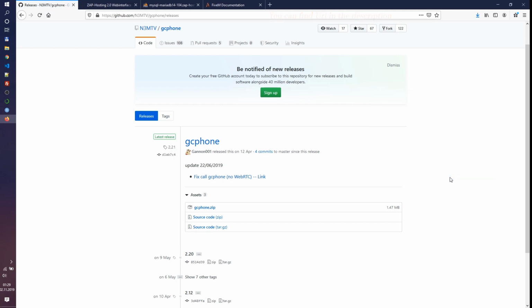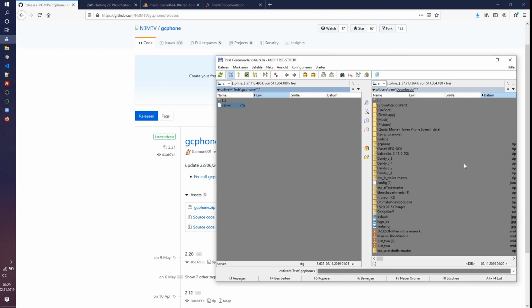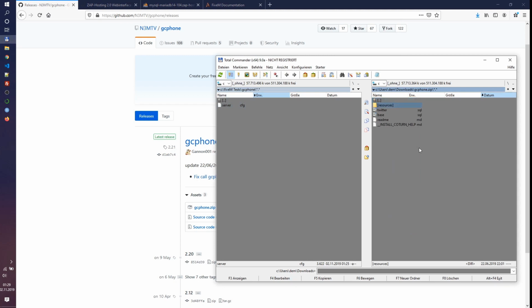https://github.com/n3mtv/gcphone/releases, and download the gcphone.zip file. Extract the file somewhere. You will find two folders in the resource folder and some SQL statement files in the root. Adjust the DB to get the resource working.